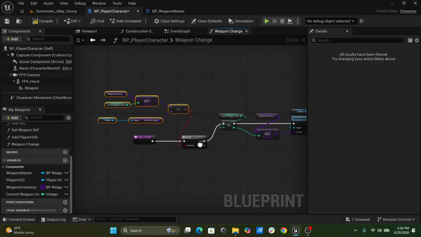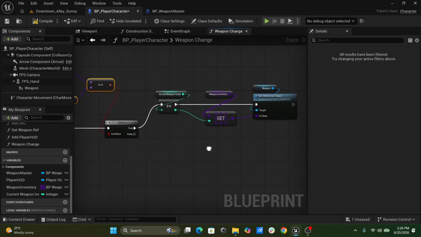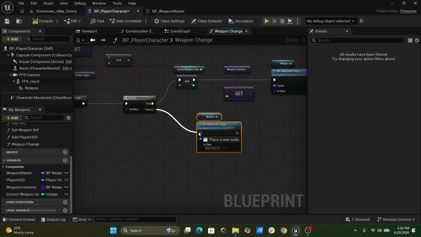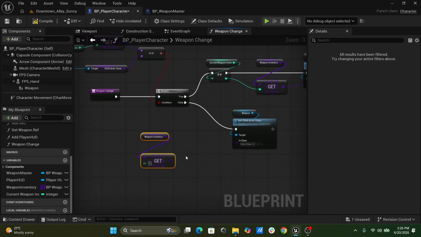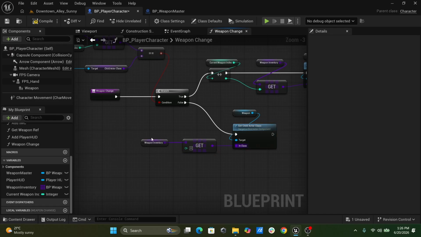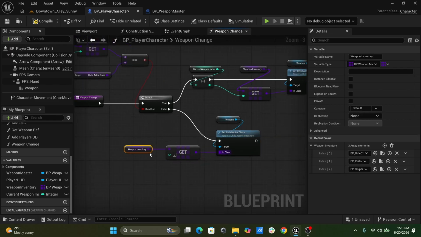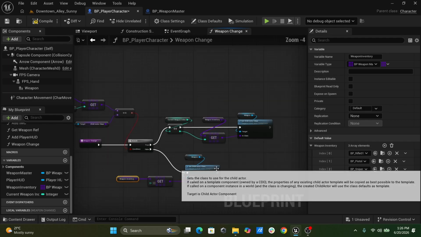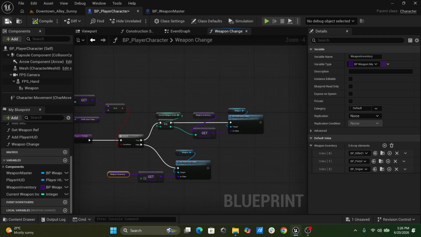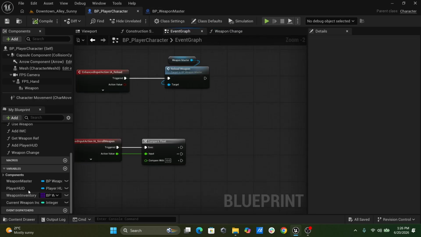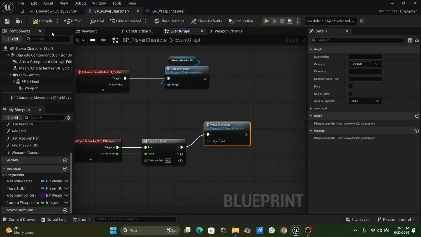But if it is not equal, we can simply set our child actor class to the rifle as well. So we can simply get it over here, and we can simply pass index 0, which is our rifle. That means if we don't have the rifle, we can simply change it to rifle. We don't need to do anything over here. So now after this, let's see if the weapon change is happening. Also, we need to run it over here as well. Weapon change.